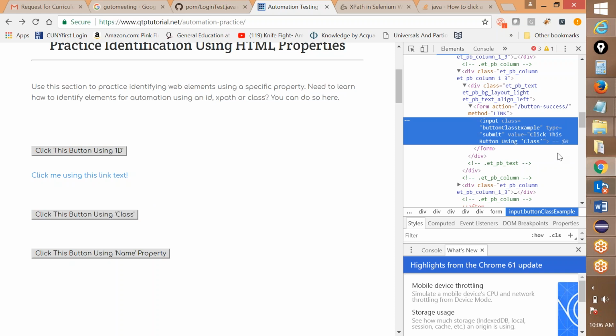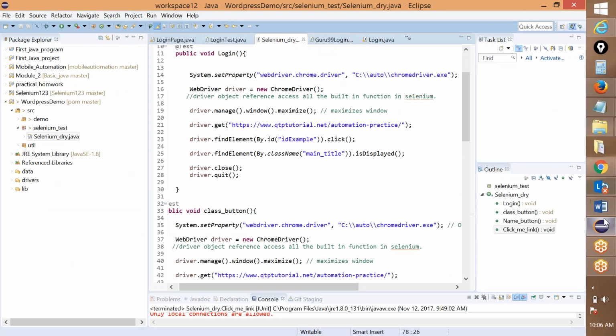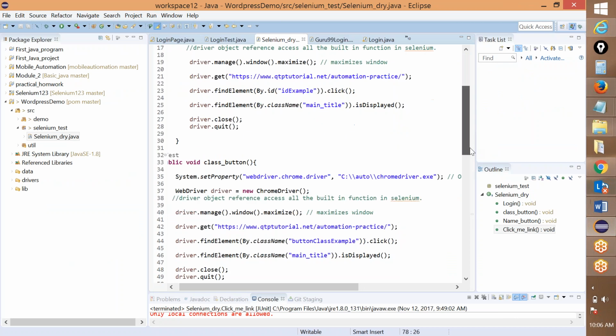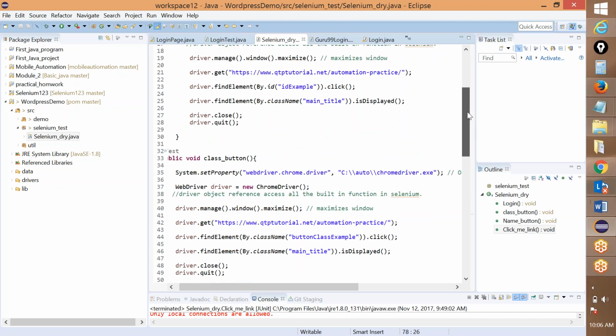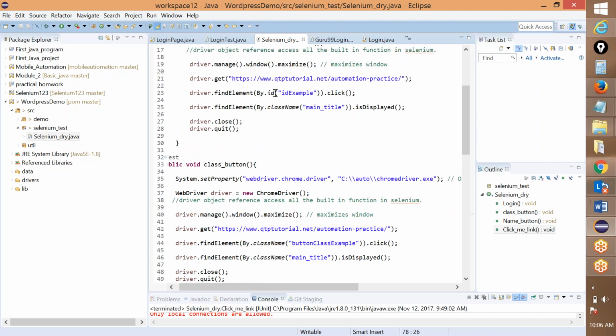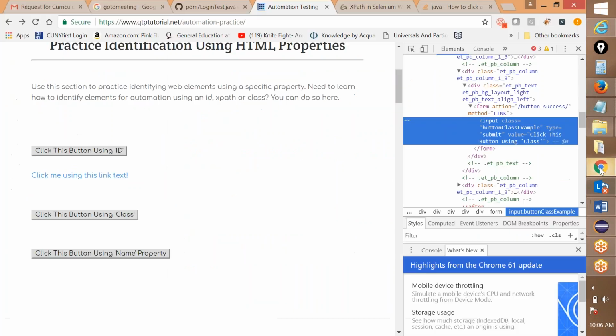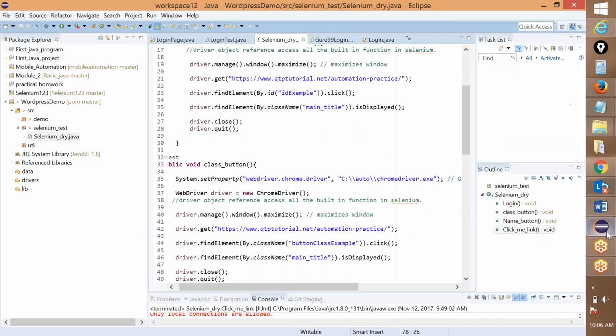Okay. So what you have to do is we have to do the same thing right here. Instead, right now we're saying driver.findElement by class name. So in the first test case, for the first button we wrote ID, right? But for the second test case, we are writing by class name because the button over here is made with class. As you can see, input class. So over here we use the class name. And what is the class name? Button class example. And then after we find it, we click it.